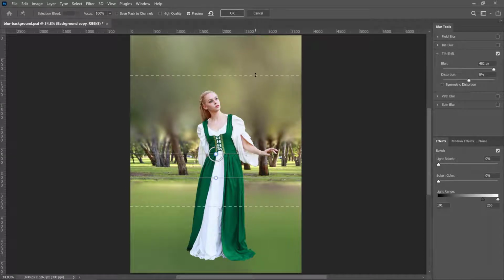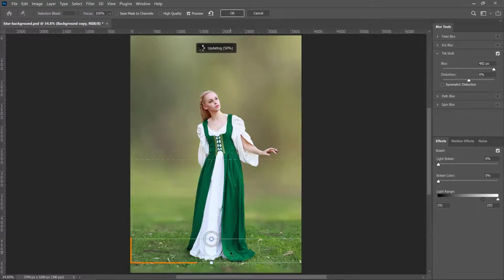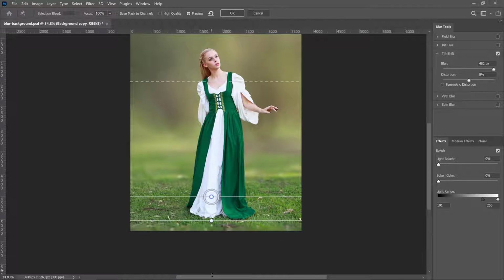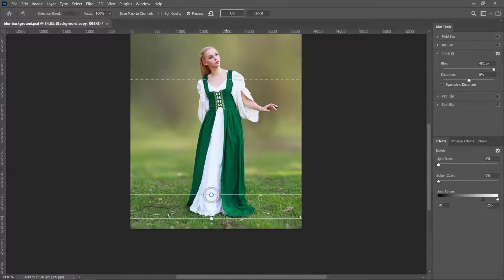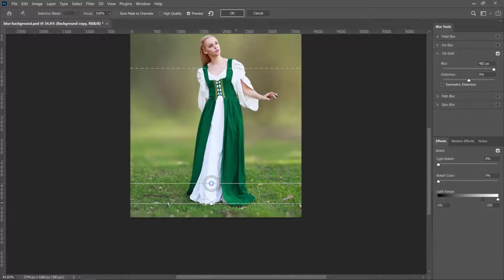And if you think about it, if this were a real photo, our model would be in focus. So the area in space where she's standing would be in focus, meaning no blur applied to it. And everything behind her and in front of her will gradually get blurrier as the image recedes into the background or as items get closer to us in the foreground. So you can just adjust these controls to get the appropriate blur in your image.